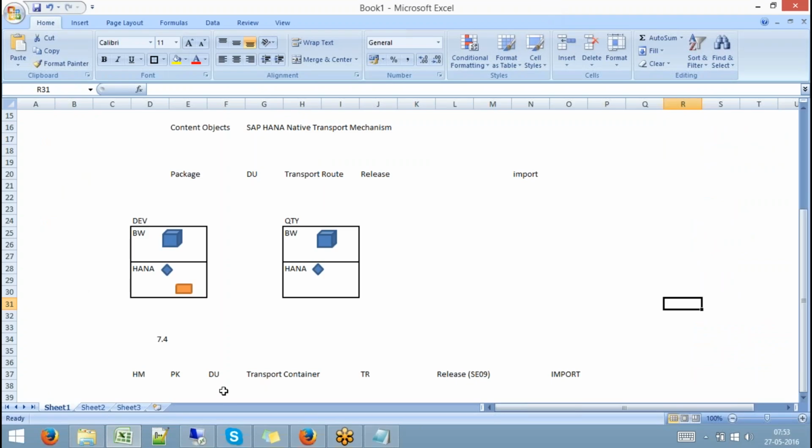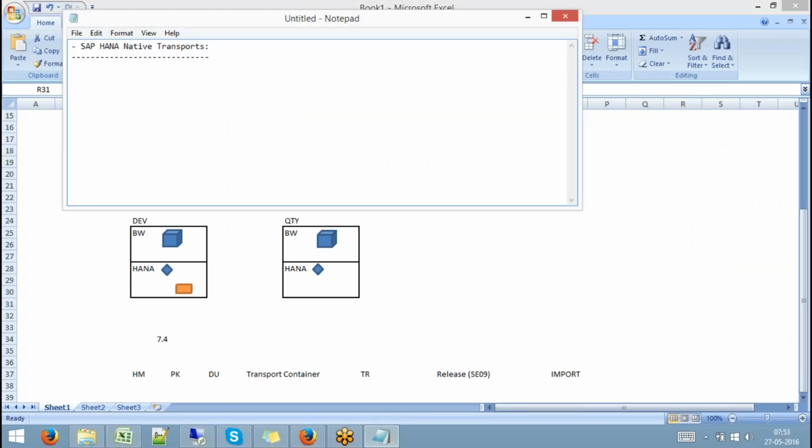Next, I want to discuss HANA Live. Generally, which mechanism do they follow, sir? A BW transport, or generally they go for the first method? They are doing a mix also. Say, for example, you have developed some ABAP program which is based on some HANA model or some scripting. Then you want to bundle all of them into a single transport. They're using this mechanism.